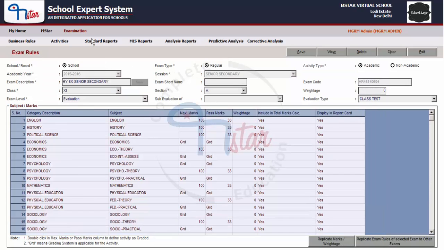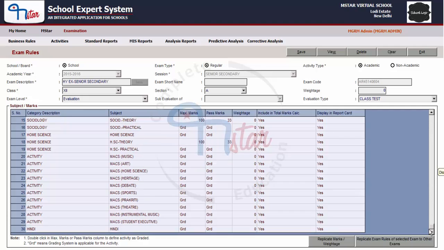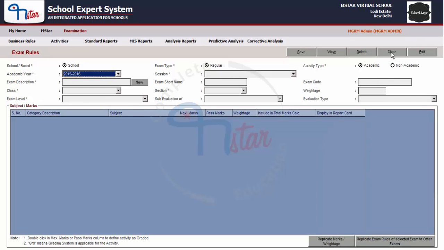Click on the name of the exam, and the rules that we just replicated and saved are appearing in the main screen. So click on the Clear button to clear the screen, and you can repeat the steps of replication of one subject rule to another in various examinations.